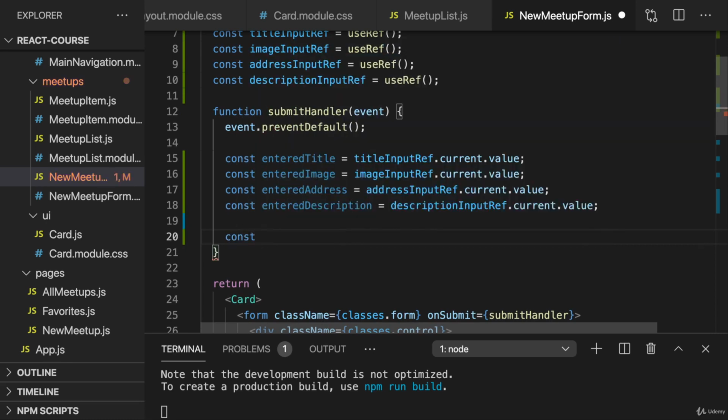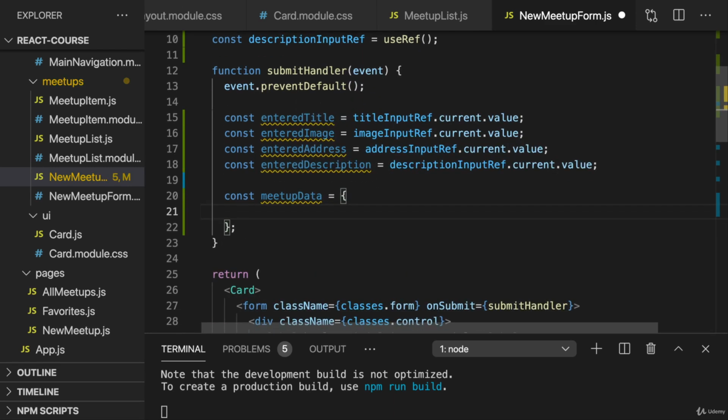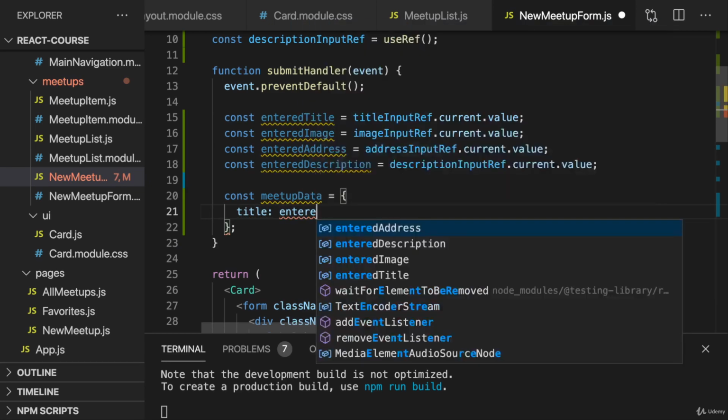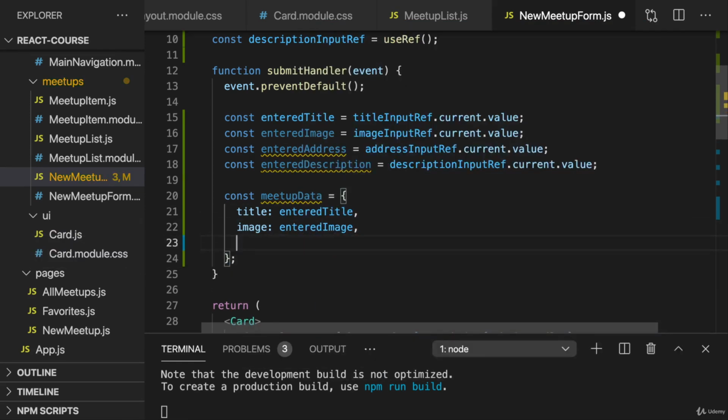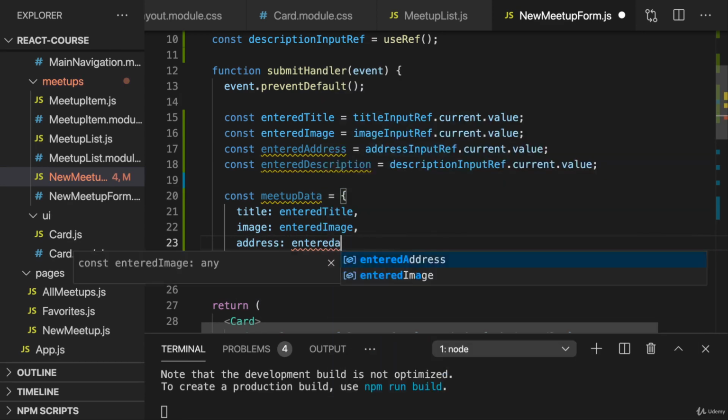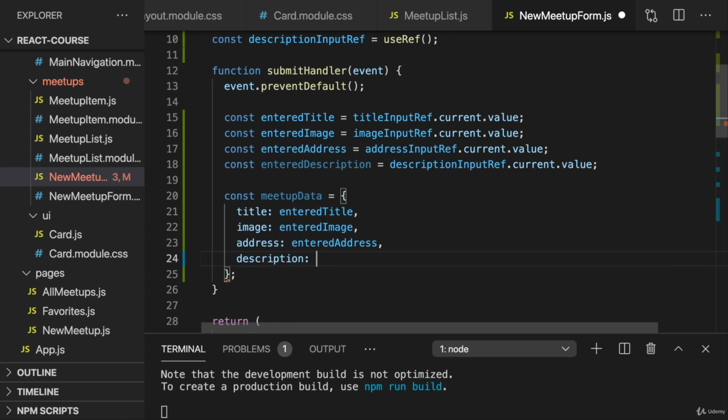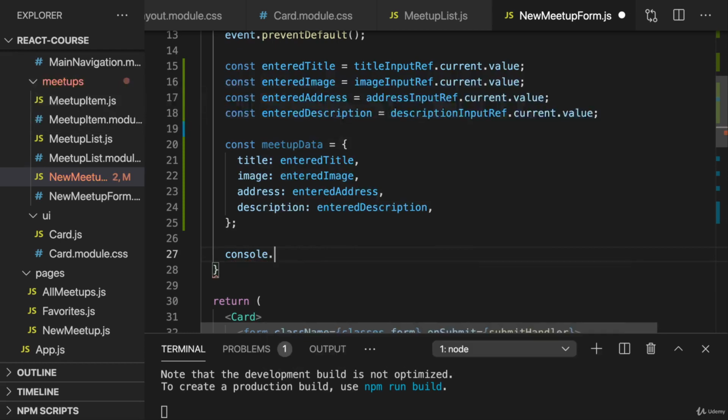And that then allows us to create a new object, let's say the meetup data object, which then has a couple of keys, like let's say title, and stores those entered values as values. So the entered title for the title key. For the image key, I store the entered image. For the address key, let's say, we store the entered address. And for the description key, we store the entered description. And now for the moment, I'll simply log that meetup data with console log. Soon we will send it to a server instead. But for the moment, let's just see if that works.